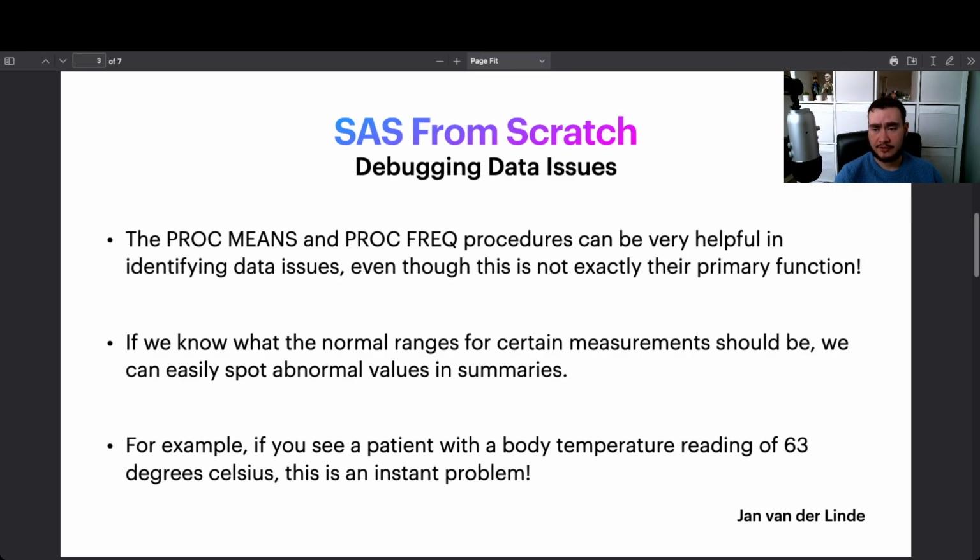Body temperature is around 36 Celsius, I think that's about 97 Fahrenheit. The idea is that if you look at summary stats and it shows you, oh, the minimum height in this case is 20 centimeters, you immediately know something's wrong. Or the maximum height is 600 centimeters, you also know something's wrong.